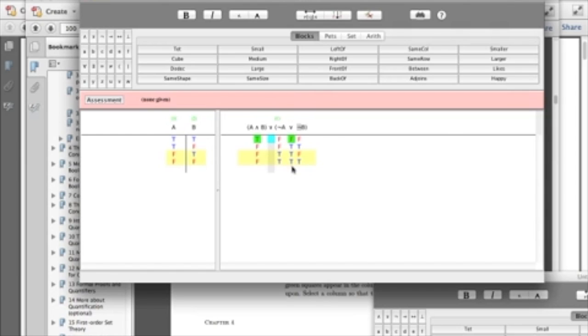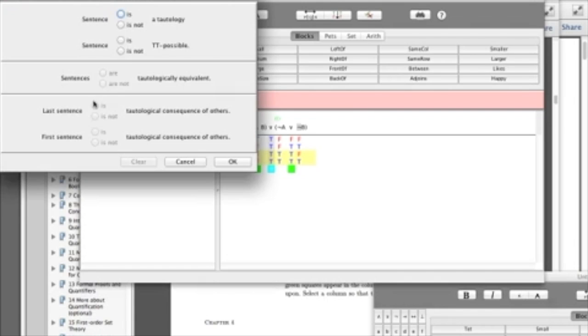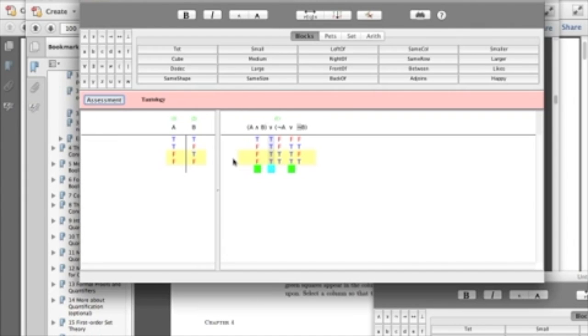So now we're ready to go to the main connective. It's an OR, so we need one or the other to be true: true, true, true, true, true. So, is this a tautology? What we're asking by asking is this a tautology is, is every single line in the truth table one where the whole sentence is true? So we look, here they are. Those 4 lines, it's true on all those lines. So I go to assessment, I say sentence is a tautology, I click OK.